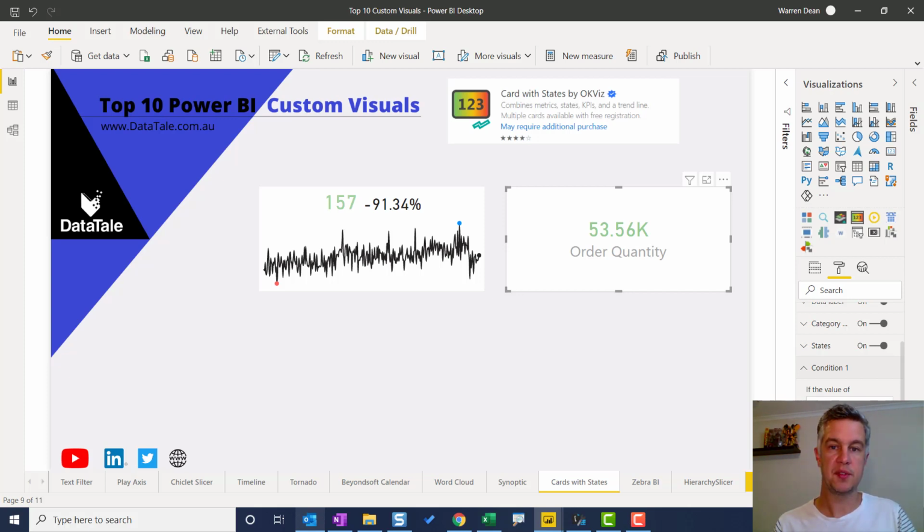So Cards with States by Ocviz, another one I highly recommend, because you can use the colors and you can also have trend lines within your cards as well, which is really cool. There is a lot of different card options out there, but this is one that I use quite a lot.